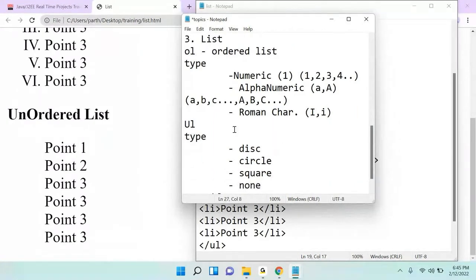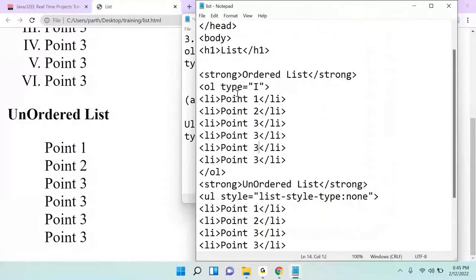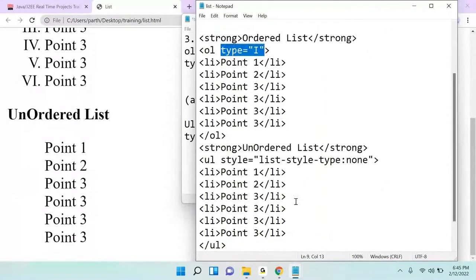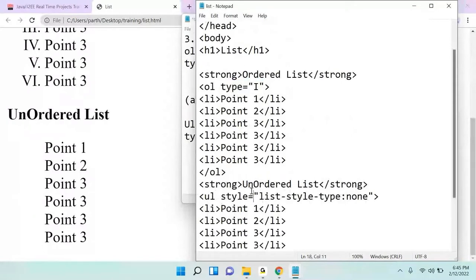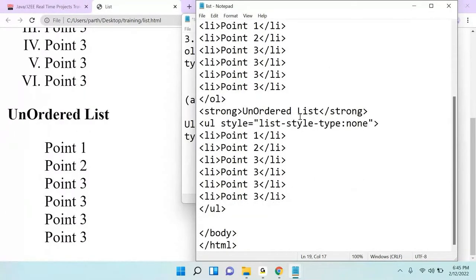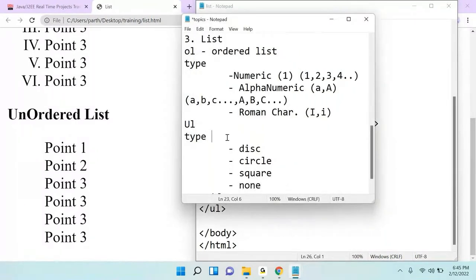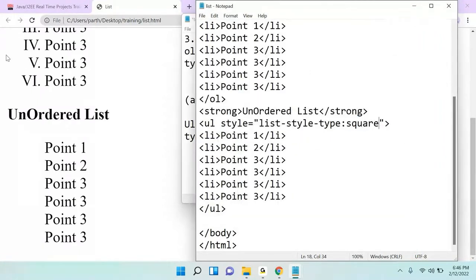But as in OL there is an attribute called type equal to whatever type you specify, in the unordered list there is no such type attribute. If you want to change the style of the unordered list, you have to use the style concept. Inside the style, we have an attribute called list-style-type. You have to remember this one, list-style-type. The list-style-type contains four values: this, circle, square, and none. None means it's not going to display any of these points. If you add square there, the data will display in a square format. If you add circle here, it will display the circle one.